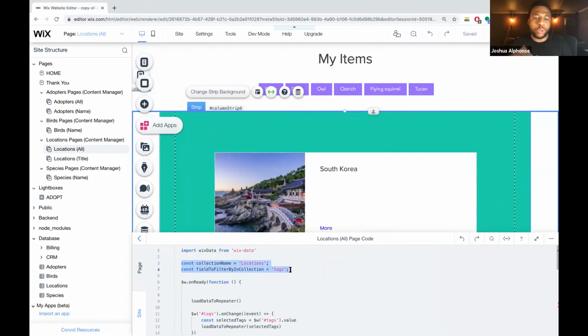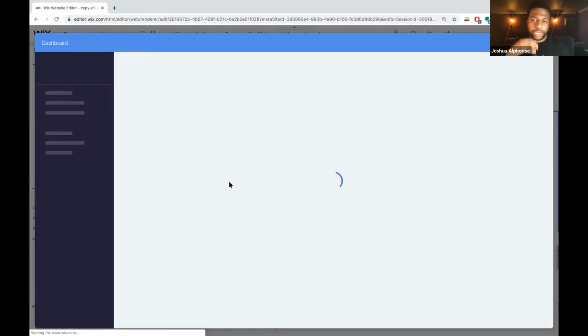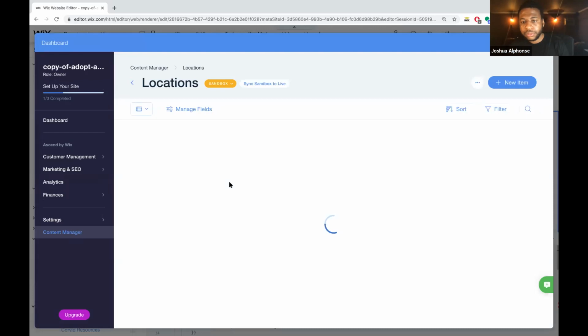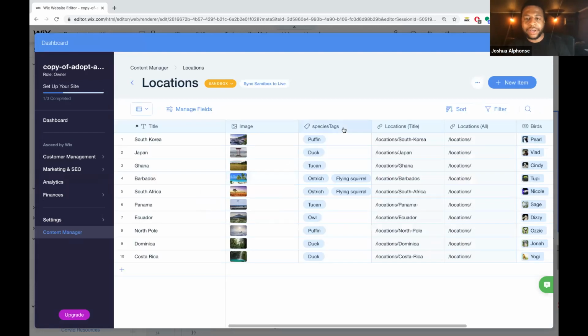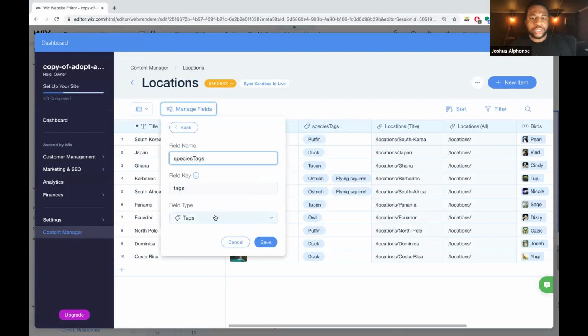So we have a variable here for our collection's name. And in this case, our collection's name is locations. We also have the field to filter by in the collection. So we want to filter by the tags field. If you saw inside of our locations data collection, we'll see that I have another field here for species tags. And that's just another field type that you can add in terms of tags. And it makes it easy for us to work with a certain UI element called selection tags.